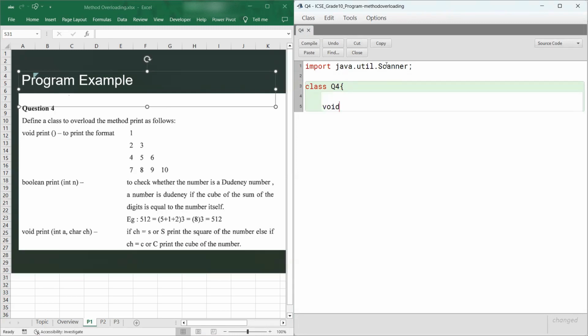The first method is void print. The prototype has been mentioned. Prototype is the first line of the method. Void print, curly bracket, and in this, we will have to write the functionality. What they want is a pattern, which is a triangular pattern, right? In pattern programming, we have to decide R, which is the number of rows, which in this case is 4.